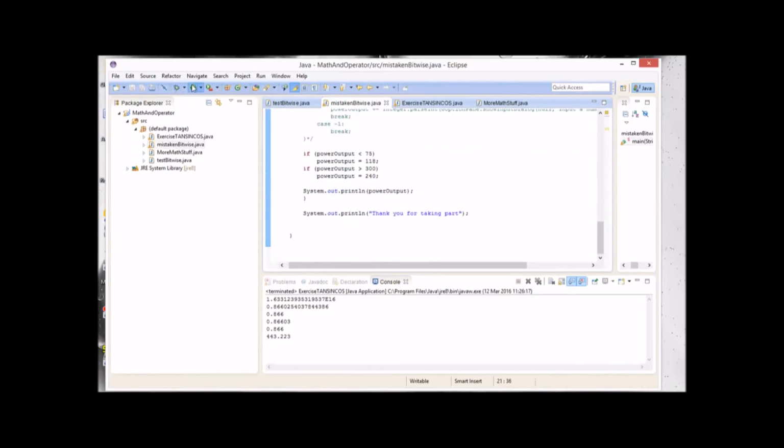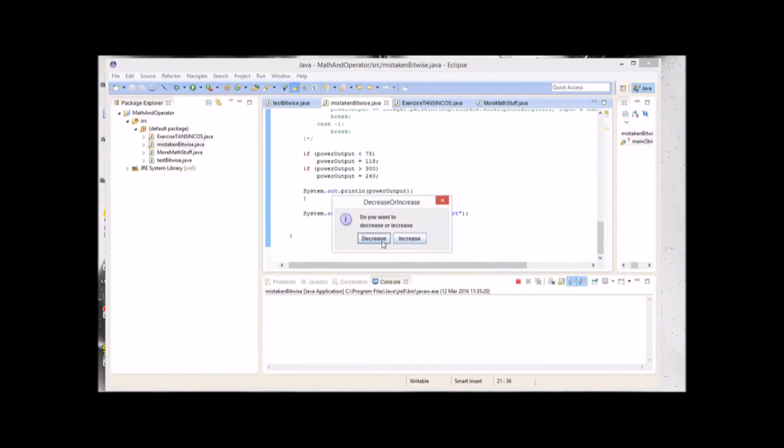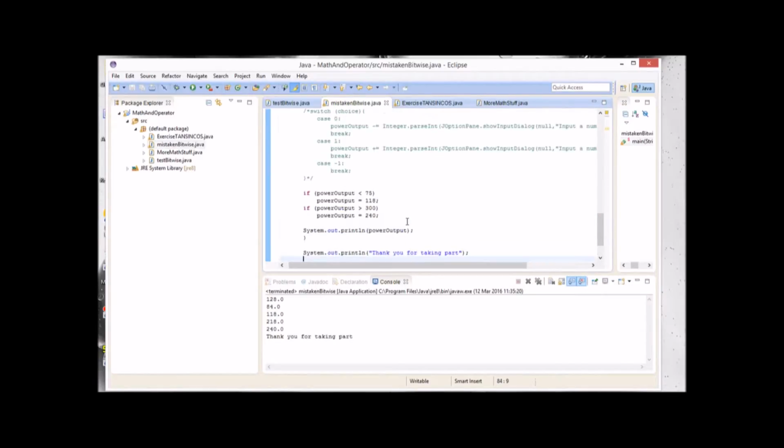Let's give it a try. So we'll go decrease and do 22. Decrease again, do 44. Decrease one more time, 30. Now increase again, and do 100. I'm breaking the rule. Right, there you go. Thanks for taking part.